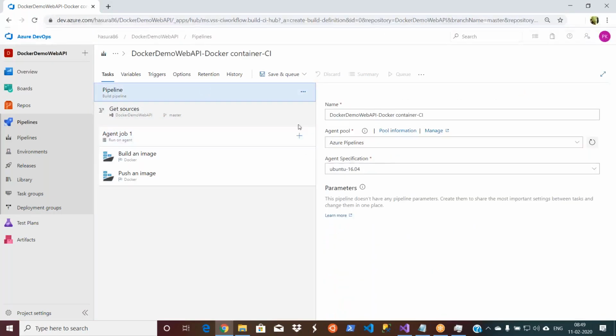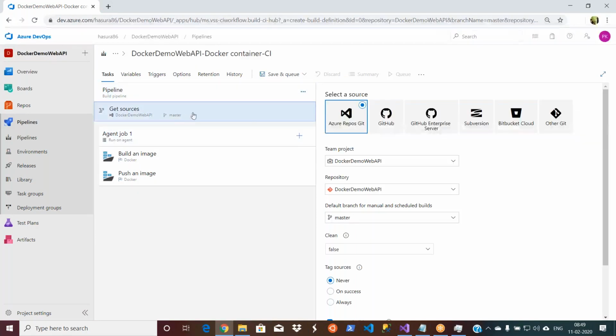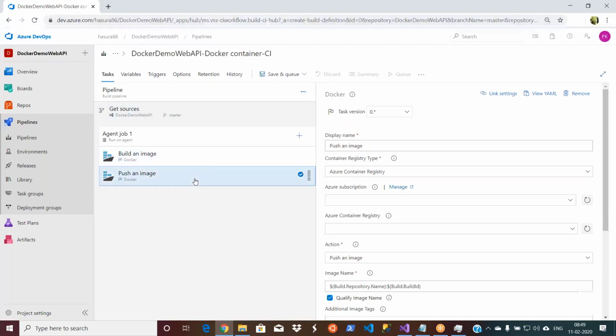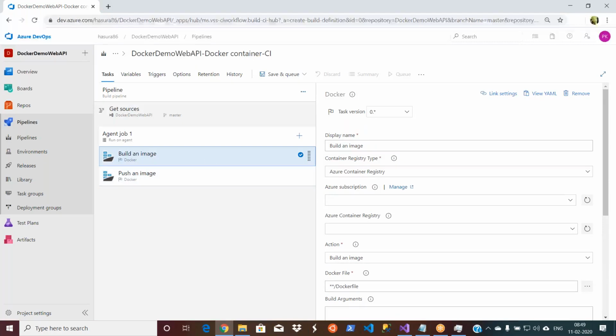Look at the pipeline, it already selected Ubuntu 16.04 Linux machine because my source code is containing a Docker file which is pointing to Linux. So it knows, it is intelligent. It automatically created Ubuntu 16.04, which is not the latest, two versions earlier of Linux. Okay, and this is already your source code, and there are two tasks in your agent job. One is build image and push image. So how will it build the image? Based on your Docker file in your source.